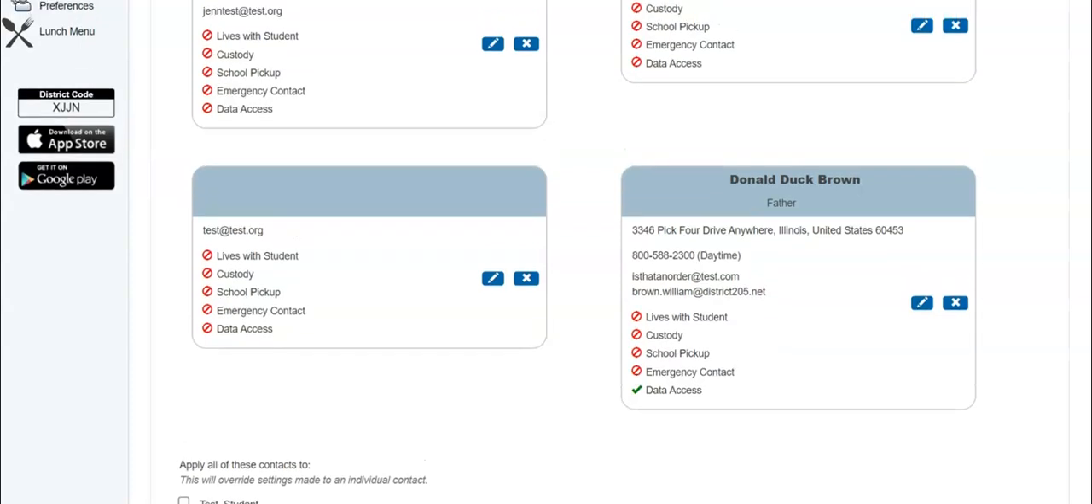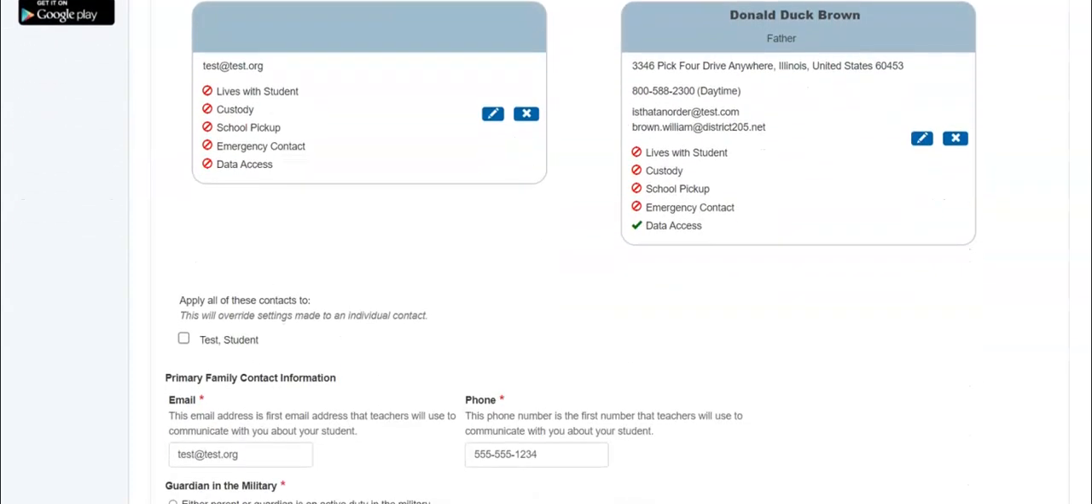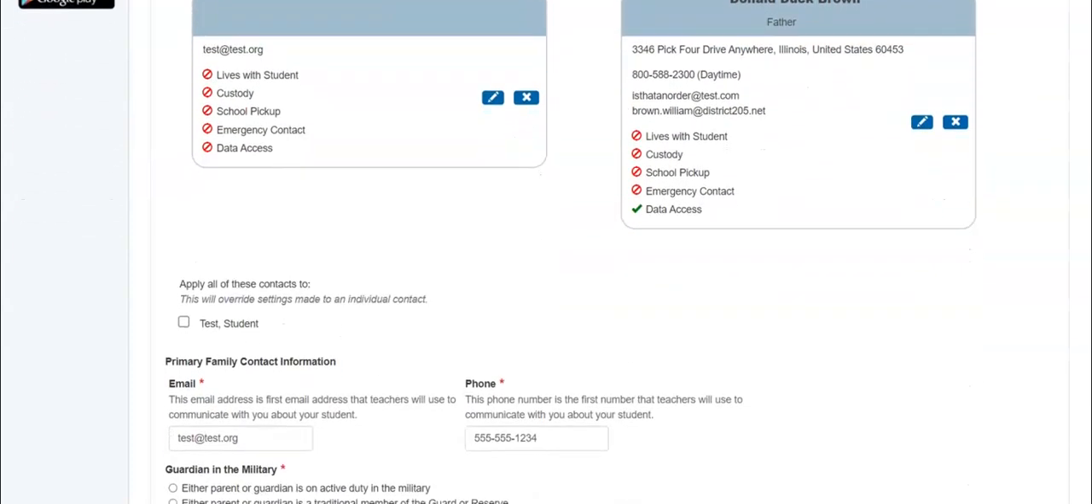Underneath that, if you have multiple students, you might remember that I was in my student named Frank. I was in their profile, but I also had a student named Test. If I update the contacts for Frank, I can also push them to the other student that I have enrolled in the district by selecting the button here.